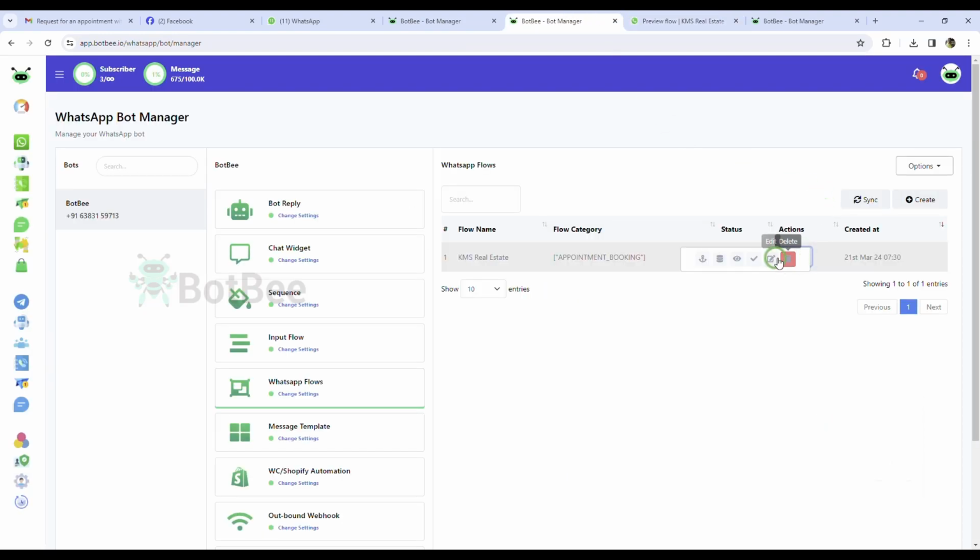Next, there's the Publish option. Be careful before you publish it, because once you publish the form, you cannot edit or do anything, because WhatsApp doesn't allow it, so be careful before you publish the form. After that, you can see the Edit option and the Delete option. Now that your form is ready, you can use it in any other bot to create.